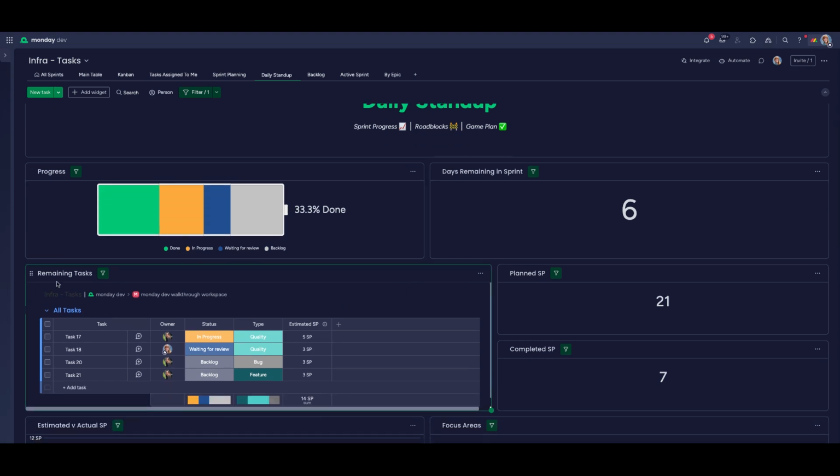We can also see all of the remaining tasks in the sprint. This widget is set to filter out anything that is marked as done. So it's just not going to be on your radar during this daily stand up because we really need to focus on the things that still need to get done. We can also just pull in the estimated story points to have a quick reference to the amount of effort that it will take and who the owner of those tasks are.